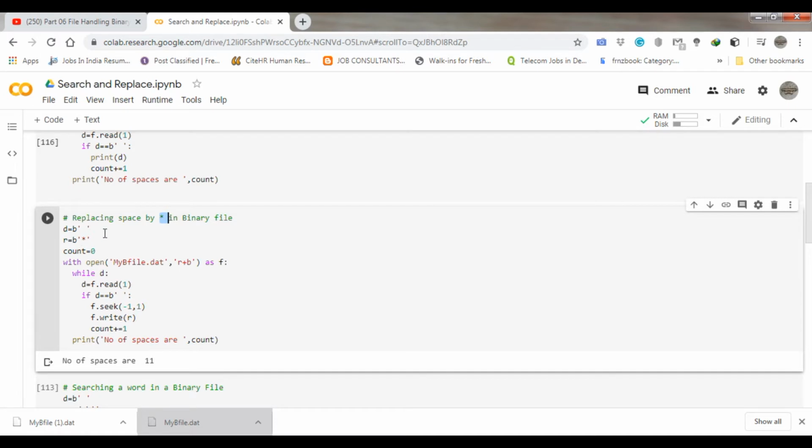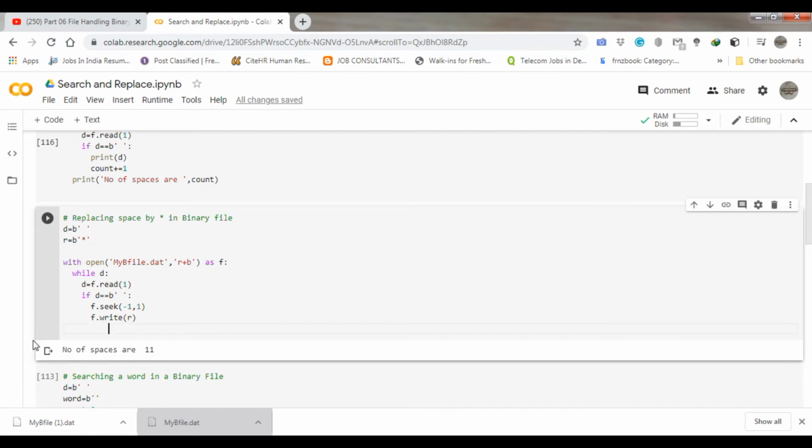So we are doing one thing. Here d is binary mode space, and here the replacing character is binary mode, within single quotes an asterisk, because I want to replace the space with it, and then count will be 0. So there is no need to use the count variable, so we can delete it, and here also we can delete it. There is no need to use that.